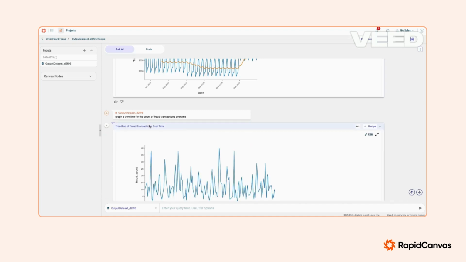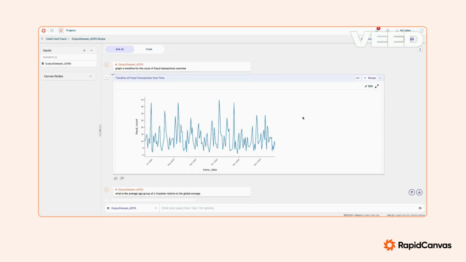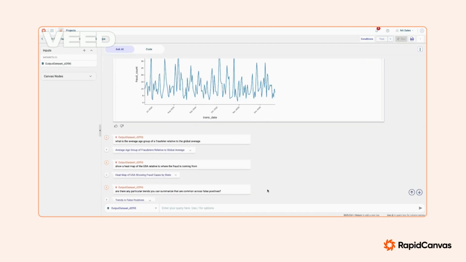And then I wanted to graph a trend line for the count of fraud transactions over time. So we can see here some cyclicality in terms of the peaks during certain times of year, but it doesn't seem like there's a spike during the holidays, which is interesting in this transaction data set. But you can see that chart generated over time, so that's helpful.